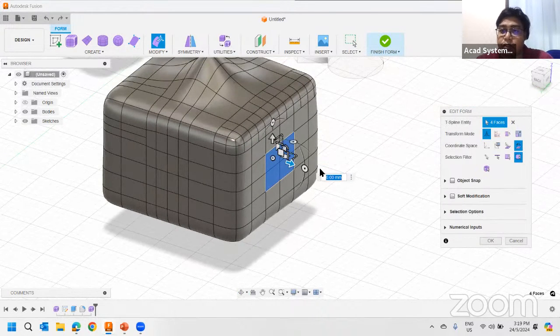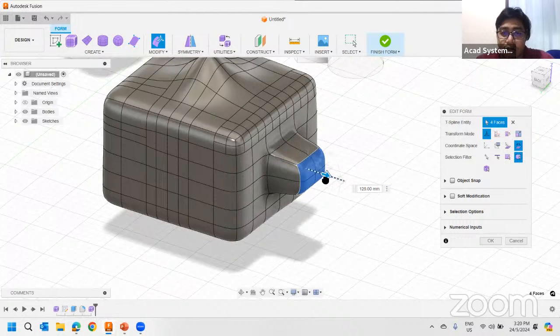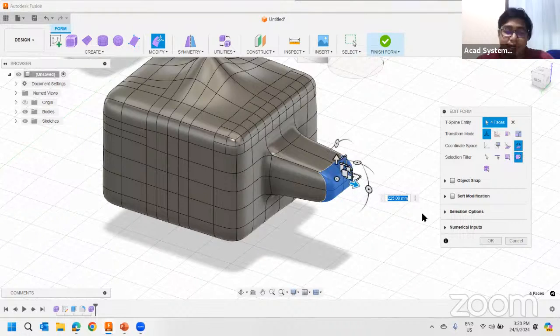So we can also extrude it. To extrude it, you can click and hold the alternate key, and then you can move it. Right? So you can move it while holding the alternate key. So you can also do something like this.